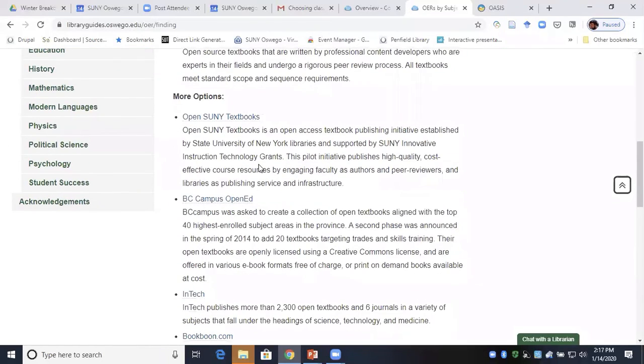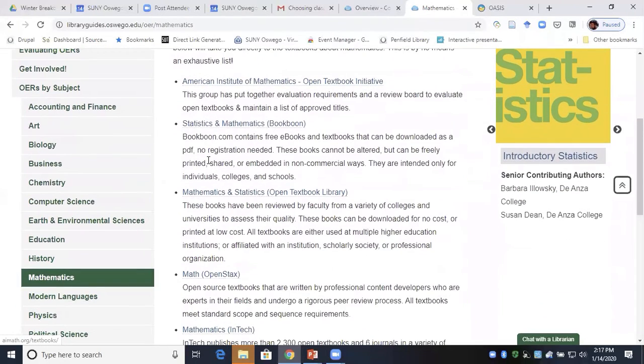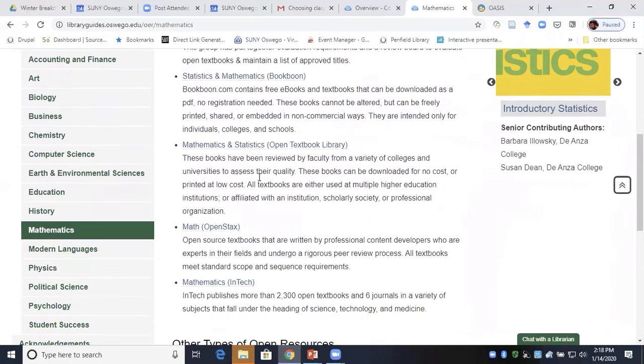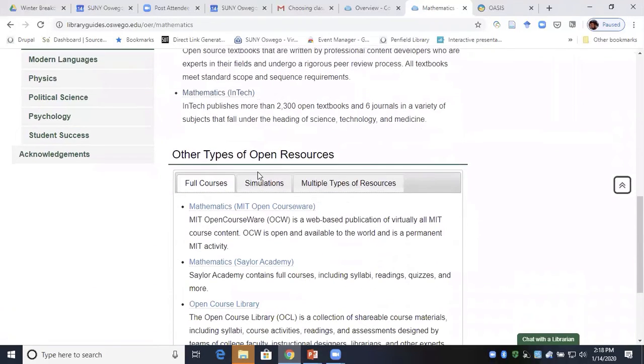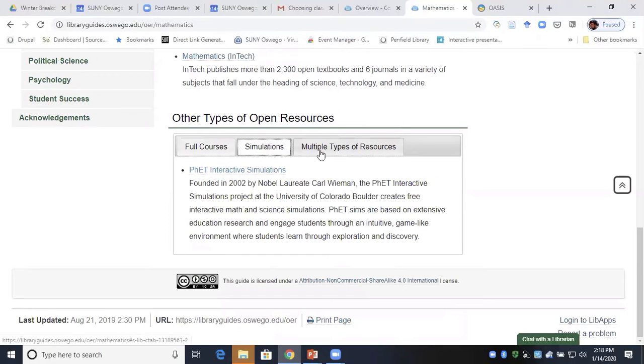These are just some general places to look. I've gone through a bunch of different subject areas and pointed out a few places to look. You have things like this where a professional organization has actually reviewed open textbooks and said, this is what we think is good, in addition to the publishers. And then if there are additional types of resources, like the MIT courseware I mentioned, there are places to look there. With the sciences, this is one of the big sites, and they have a lot of different simulations.